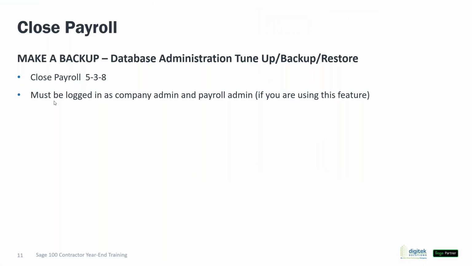When you go to close your payroll, you do have to be logged in as a company administrator or a payroll administrator if you're using that feature, but you need to be logged in with admin rights.